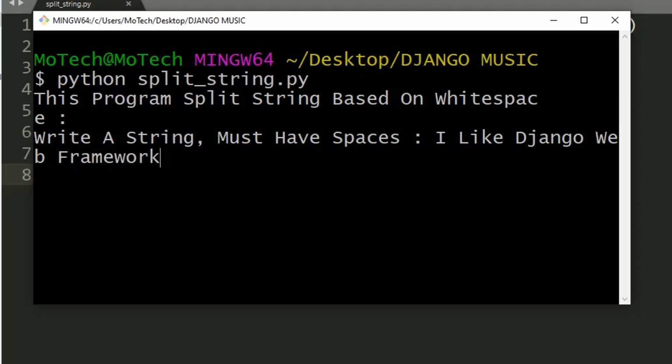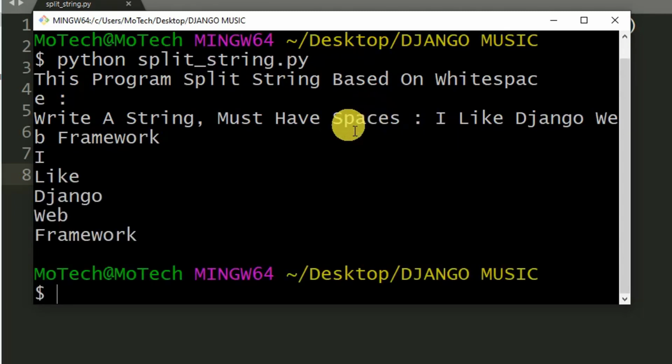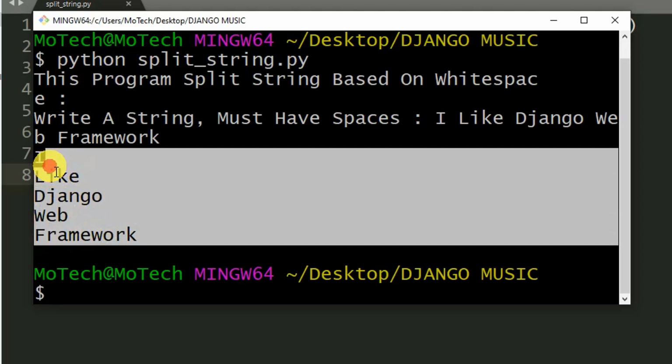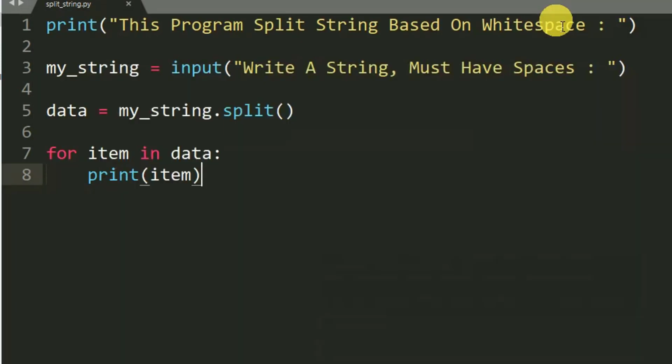Then I press enter. Now you can see a string or a sentence, I like Django Web Framework, is split into I, like, Django, Web, Framework. So actually, this is how we can split a string in Python based on its white space. Actually, that is the end of our tutorial of today.